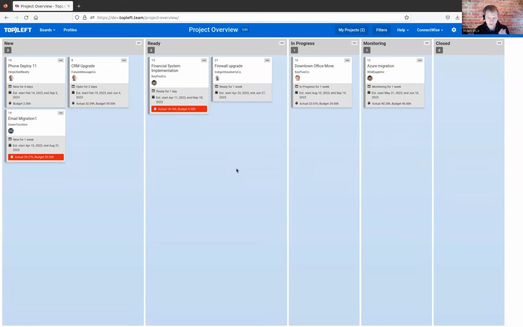Okay, so here's a good basic overview. A view like this is already better than what you get in just the list of projects in your PSA. It makes it easy to see where everything's at in the life cycle of the projects. We've got a few new, ready, then there's one in progress, one monitoring.